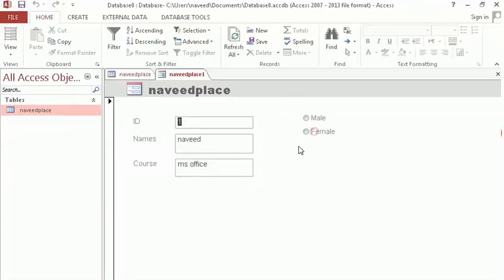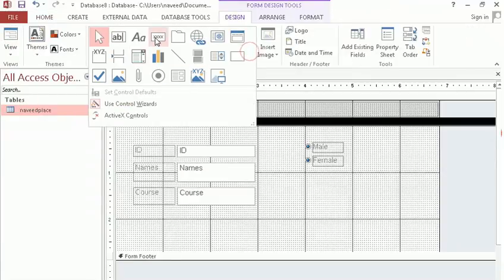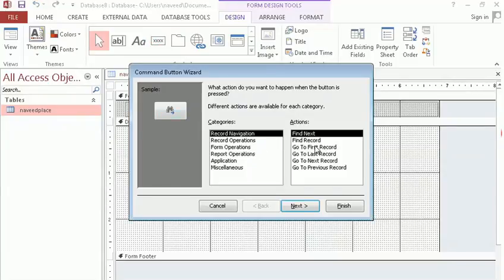So if I want to ask the user, are you male or female, for now it is selecting both, but definitely we'll put the functionality so that it will select only one of the options. Now, if you want to put a button, click anywhere, and here we have the buttons option.